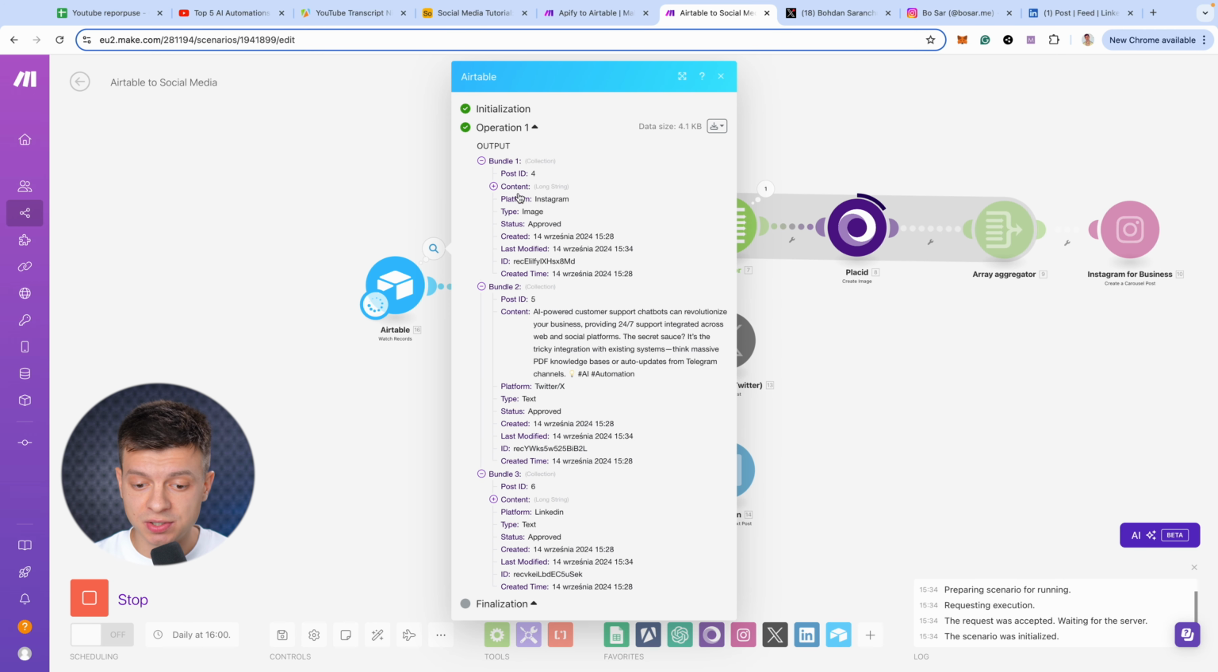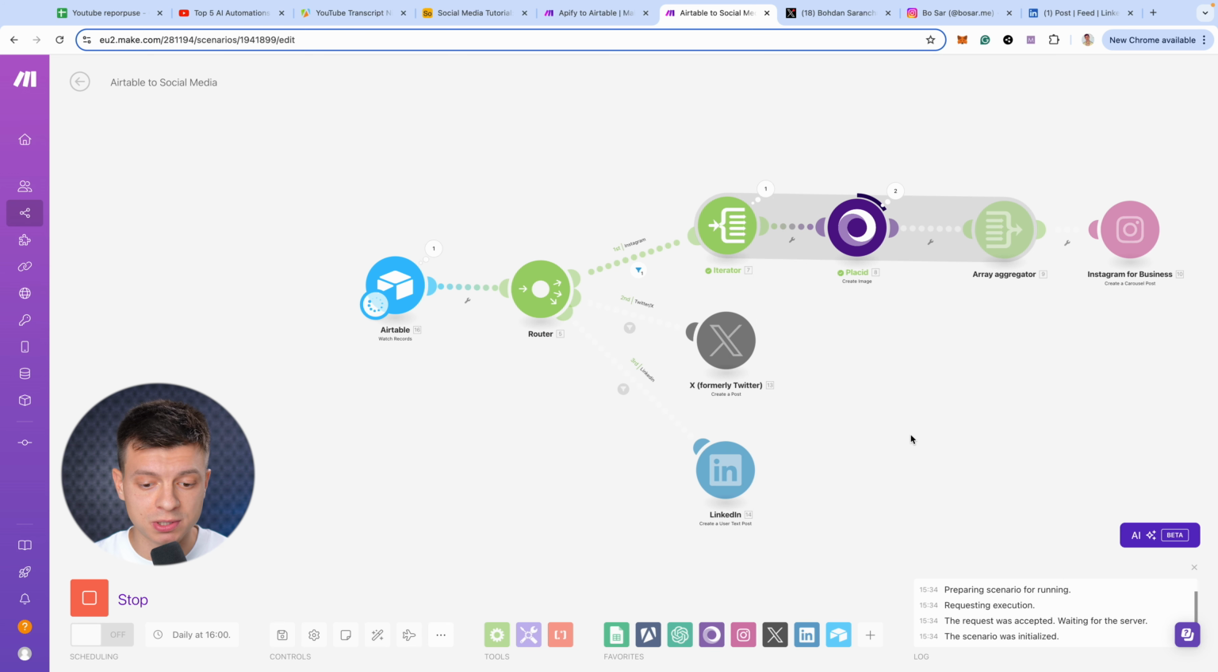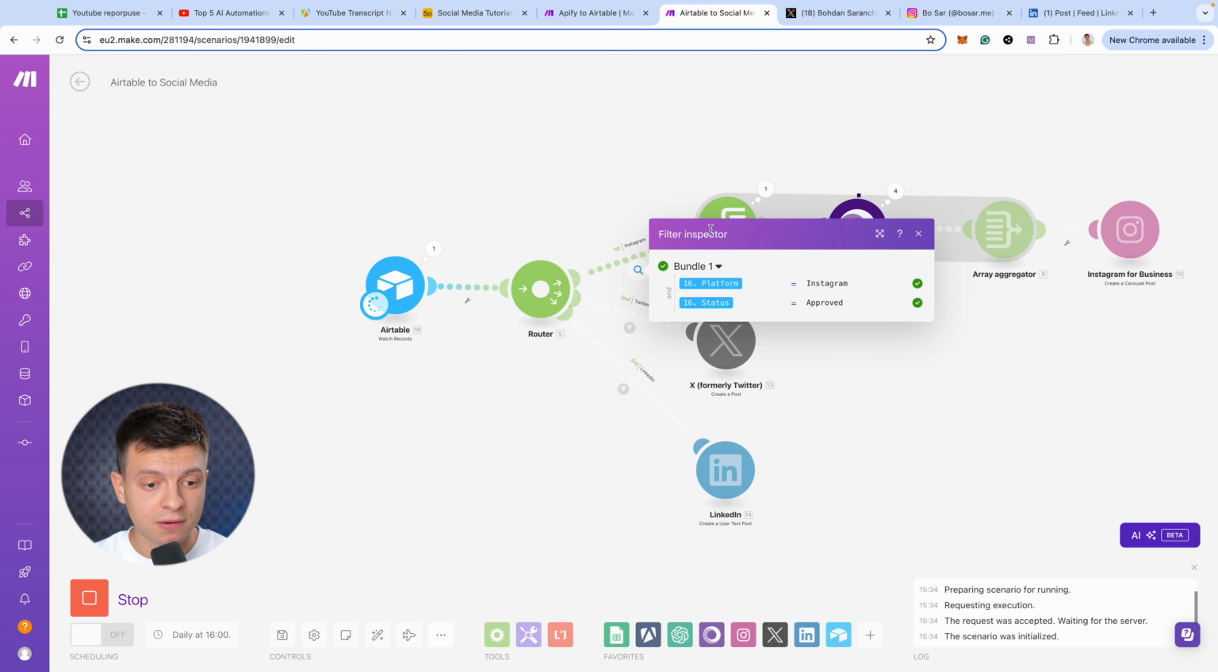As you can see, here's the output: platform Instagram, type image, status approved, and the content to publish. The same for Twitter and the same for LinkedIn. Now it's going to create posts for our social media profiles accordingly. You can also check the filter inspector here. Platform equals Instagram, status equals approved, so our conditions are satisfied, and the workflow continues.